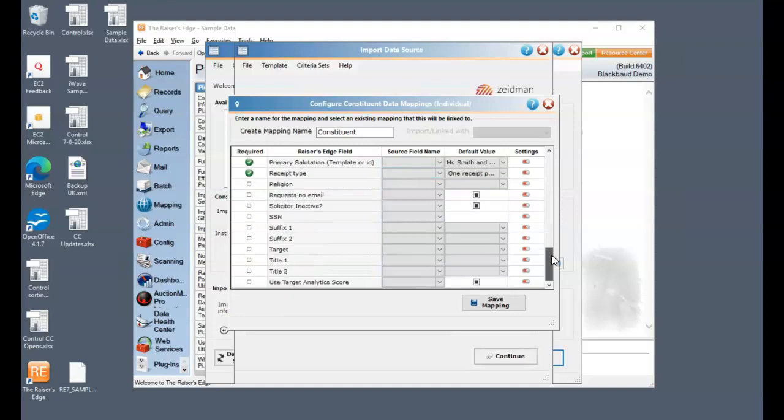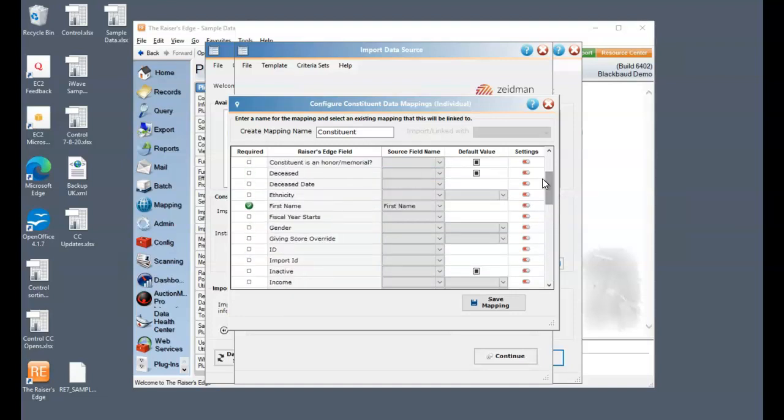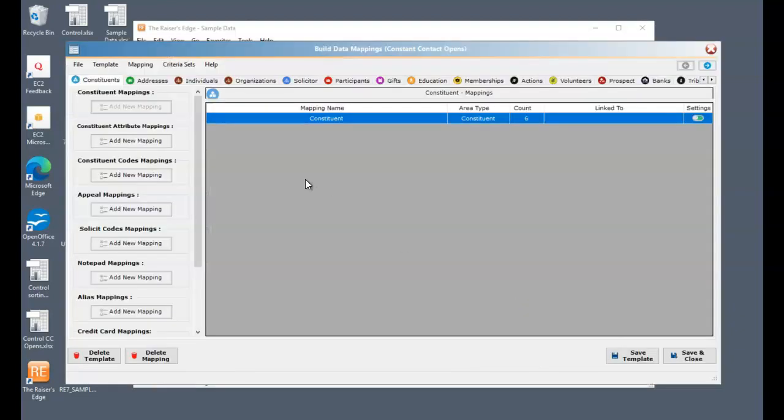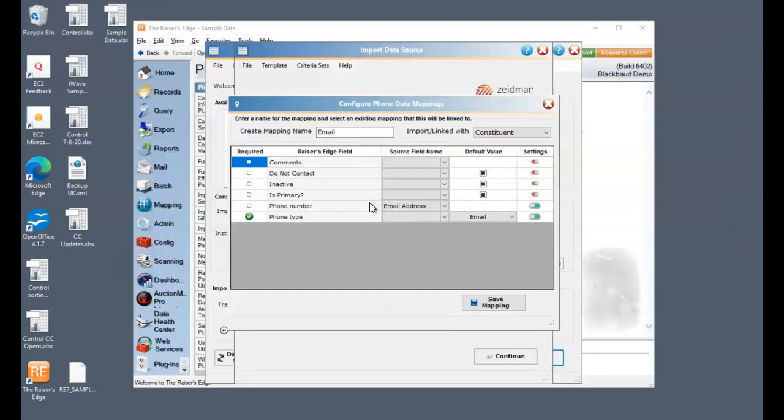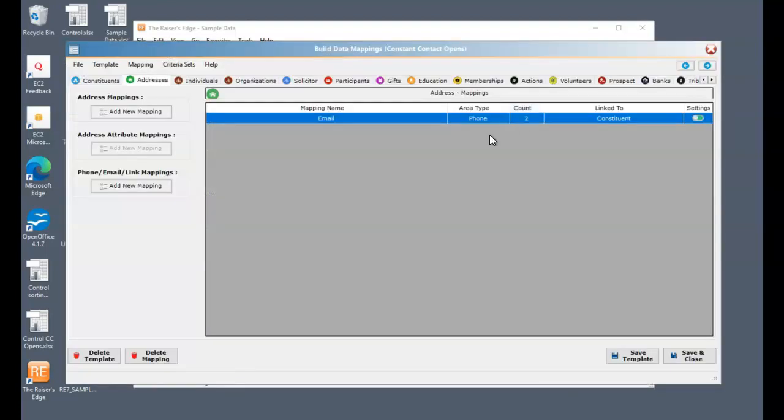So this is just quite a basic record. I've got first name and last name. And again, I'm just using those to look up those people in Razor's Edge. I've also used the email address as a lookup as well. So when I open this one up, we can see I'm using the email address with the type of email to find matching constituents in Razor's Edge.